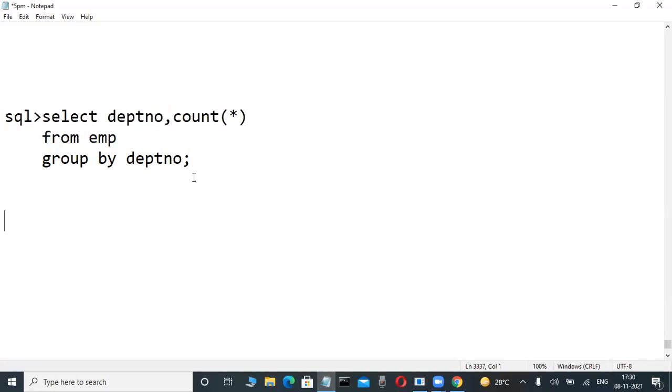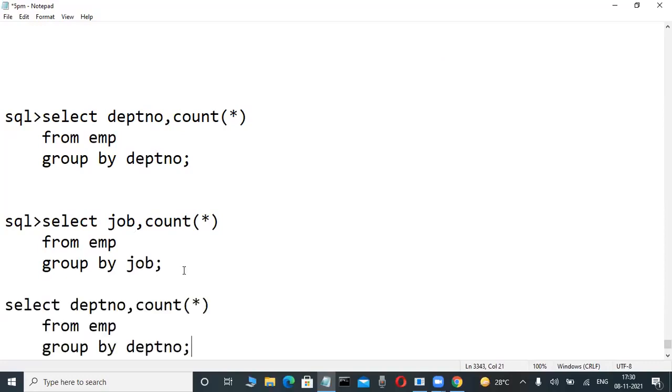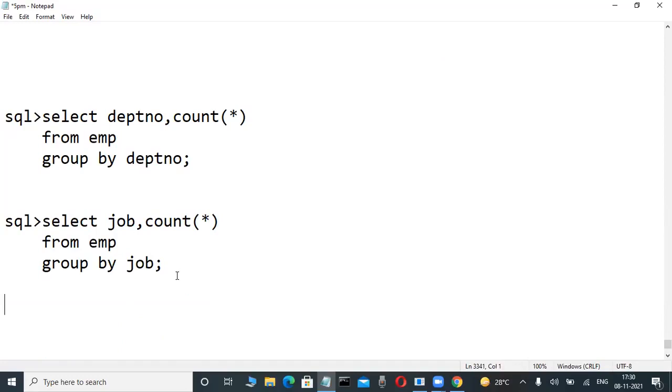In the second query, in place of department number I am changing to another column. Job is a column. Just copy paste. Again, in the third query, not only COUNT star, any group functions are allowed to use in GROUP BY clause queries. That's why in the third query we write it like this.